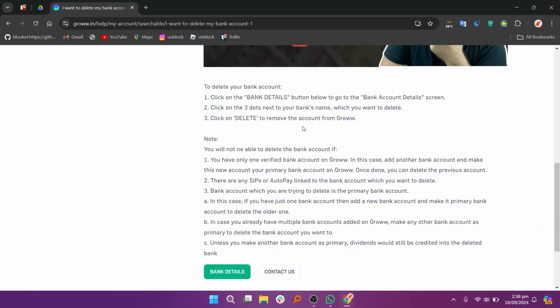In case you already have multiple bank accounts added on Groww, make any other bank account primary to delete the bank account you want to. Unless you make another bank account as primary, dividends would still be credited into the deleted bank account.